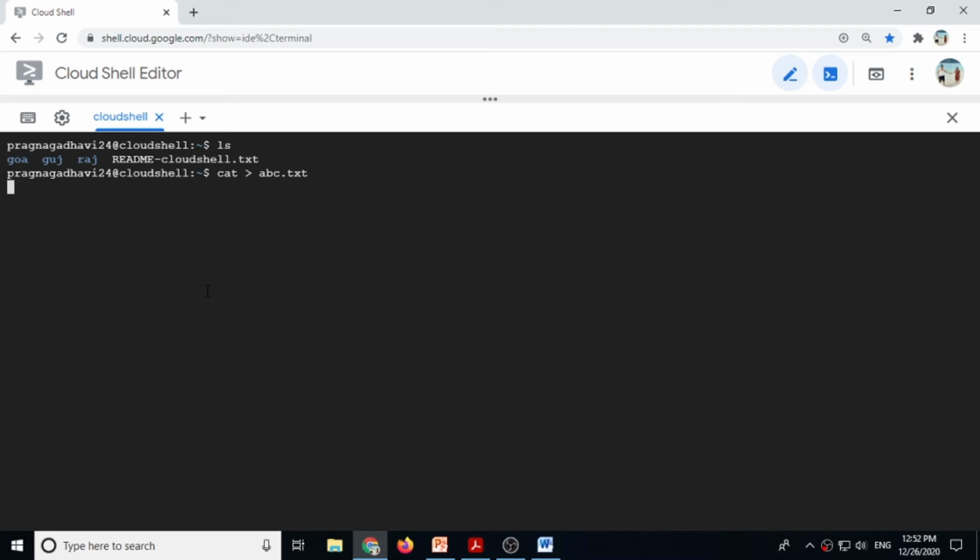Now I am writing here, this is my first file. Now if you want to close this file, or you can say save this file, you have to give Control D. Again, when you give the ls command, it will show you the abc.txt file.